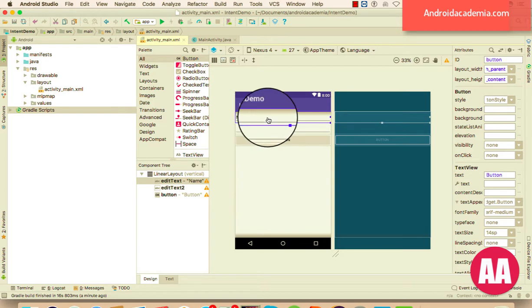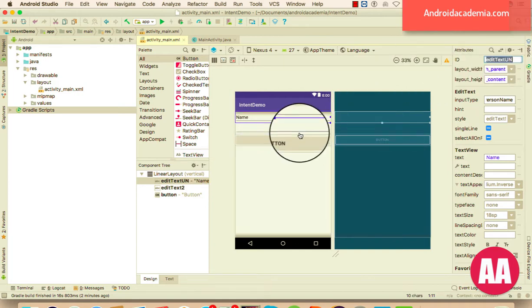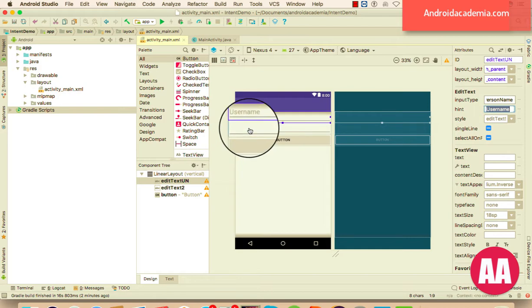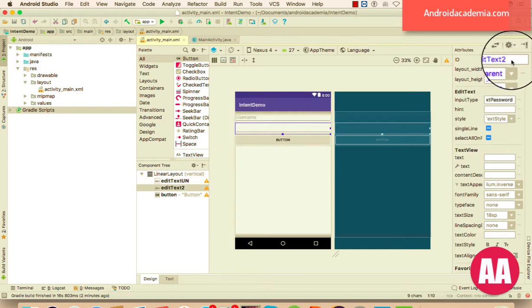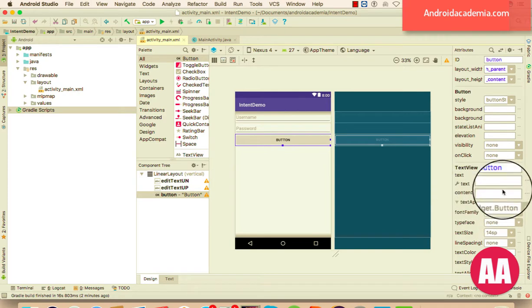So this is my first edit text. You can see out here, I will just change this ID to, let's say, username, un, and let me delete this one text, this one. Okay, and let me put a placeholder hint, username, and here let me use a password as an ID, or it's better to use pass. Okay, and let's say this is a password, and the third one I'm going to use a button that says login.